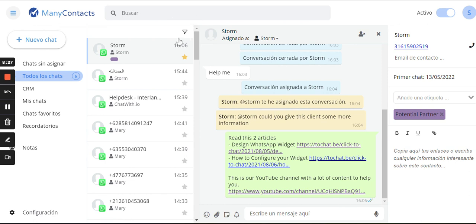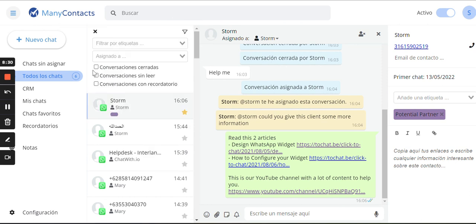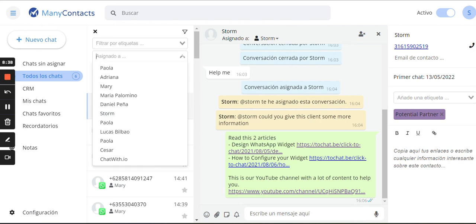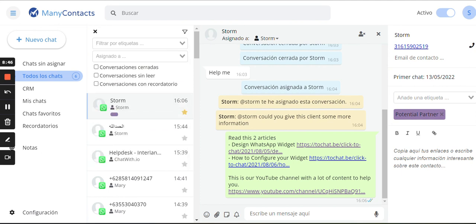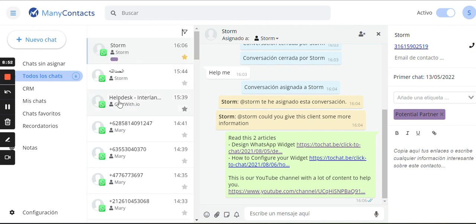Then we also have this filter. You can filter the conversations that are closed, the conversations that haven't been read, or the conversations that have a reminder. You can also assign conversations to a person and for a type of customer. If you're the boss, you can find these things to filter clients, etc. You can also add the email of the contact, and you can see when they first contacted you, so that's very useful.